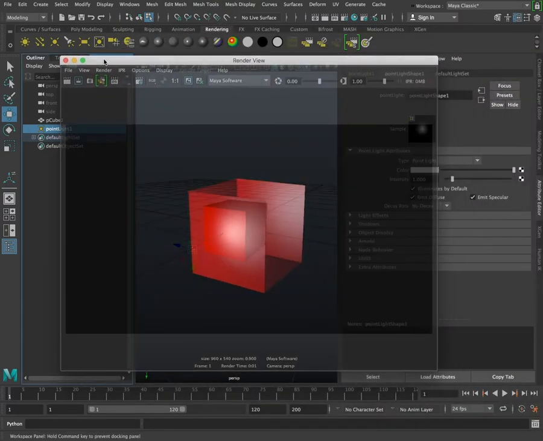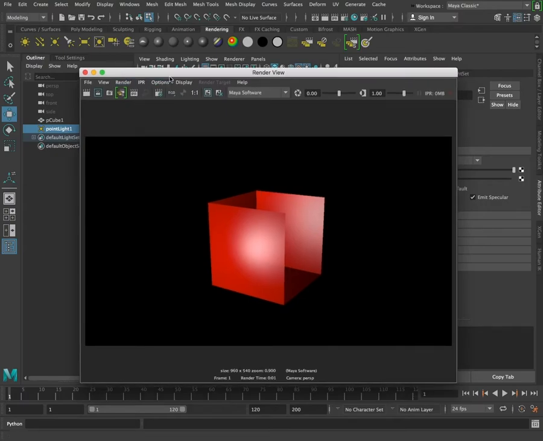So I'll show you again how to turn on that resolution gate so that you're able to preview in your scene what your camera will render out.